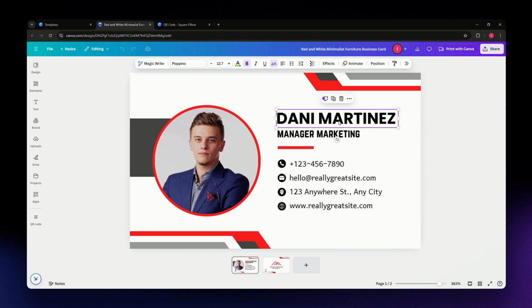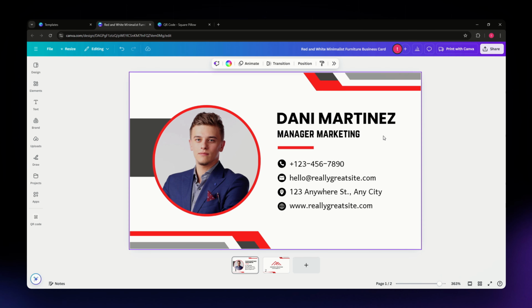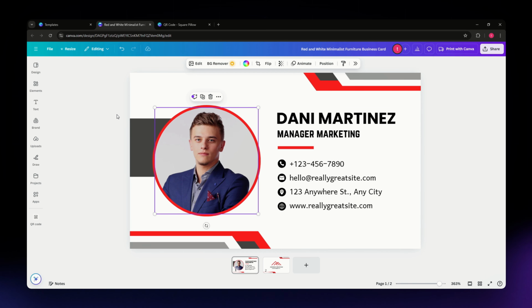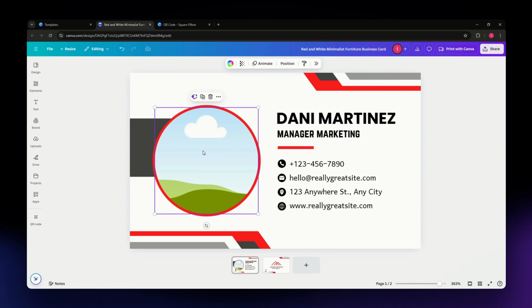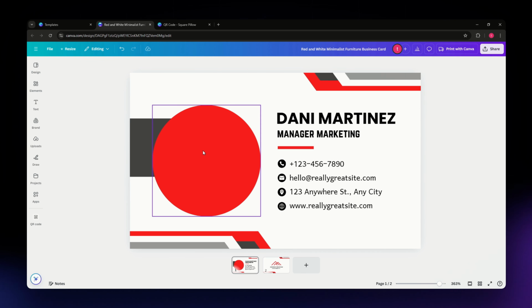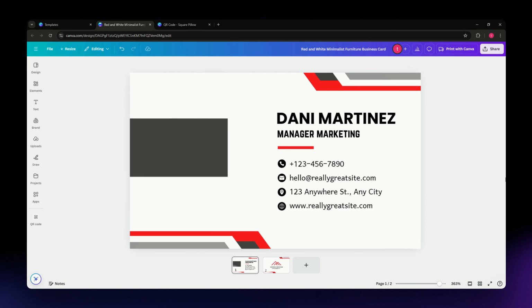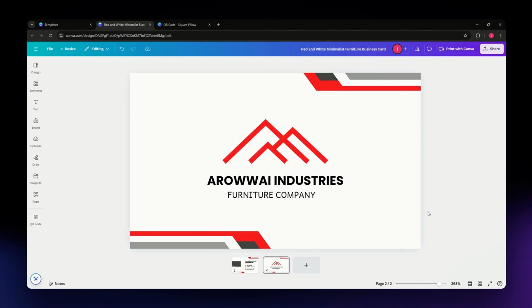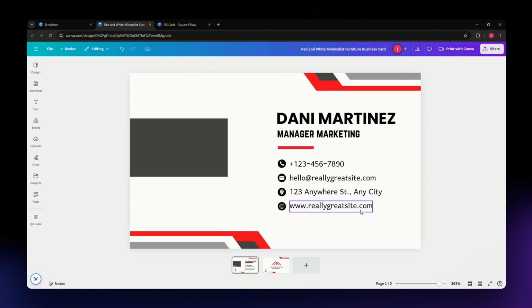Again, you can edit all of the details right here, your name, your position, and also your photo if you want to do that. But you can also exclude your photo if you don't want to display your face on your business card. I'm just going to delete this one. So let us say that I have edited all of the information and added all of my details. Now what we are going to do next is generate the QR code for our business card.